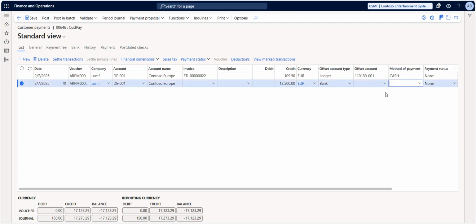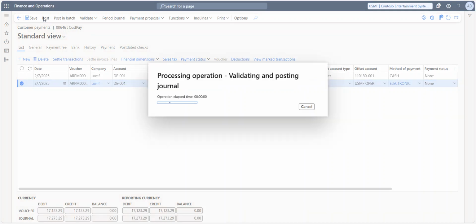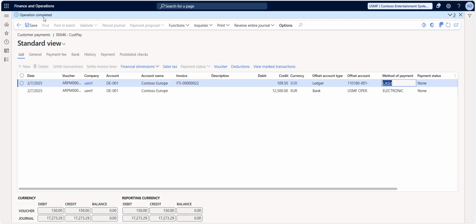Okay, now I have excess payment which I have received from this particular customer. That is 12,500, and now I have received the excess payment. So how can we refund this excess payment to the customer? There are two ways you can do the refund. One is directly passing the reversal of this particular excess payment.